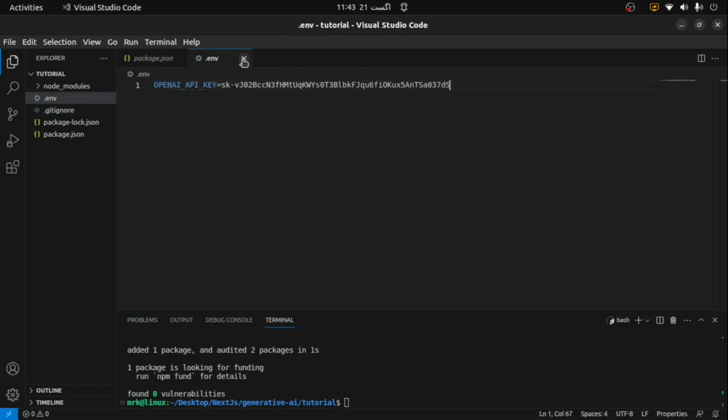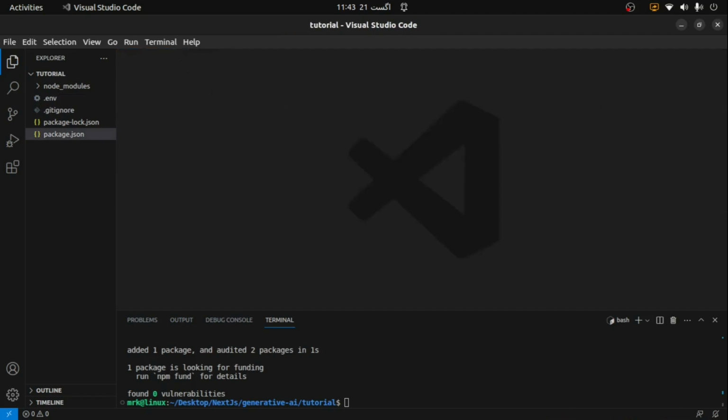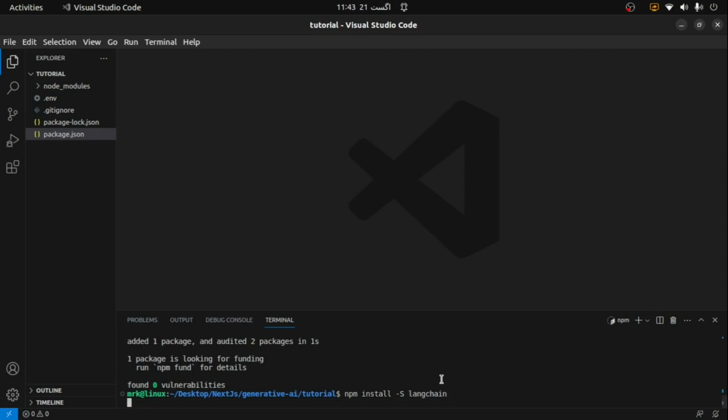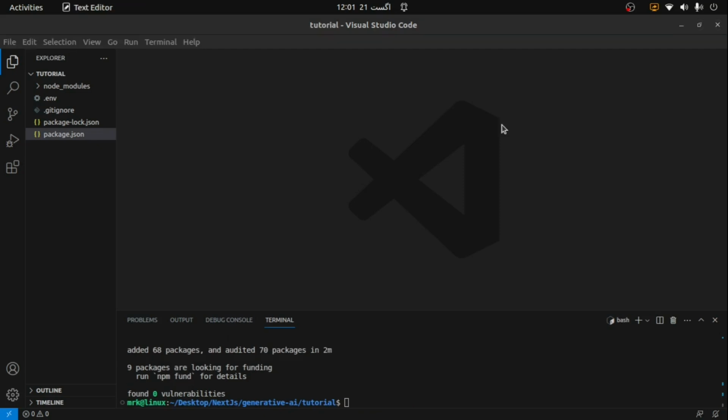So we have done our basic setup, and the last thing that we need to install is Langchain. Installing Langchain in JavaScript is pretty straightforward. You can install it by giving the command npm install -s langchain. Enter it. Have patience, it takes a while to install. The package has been installed.